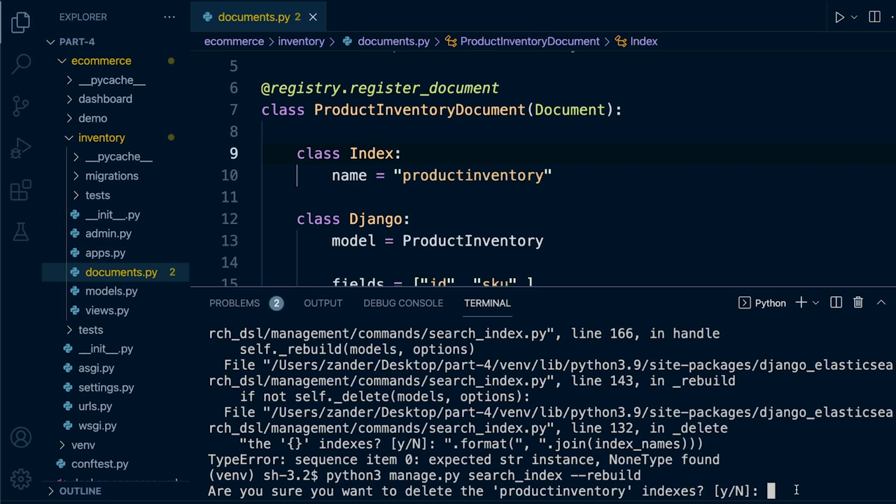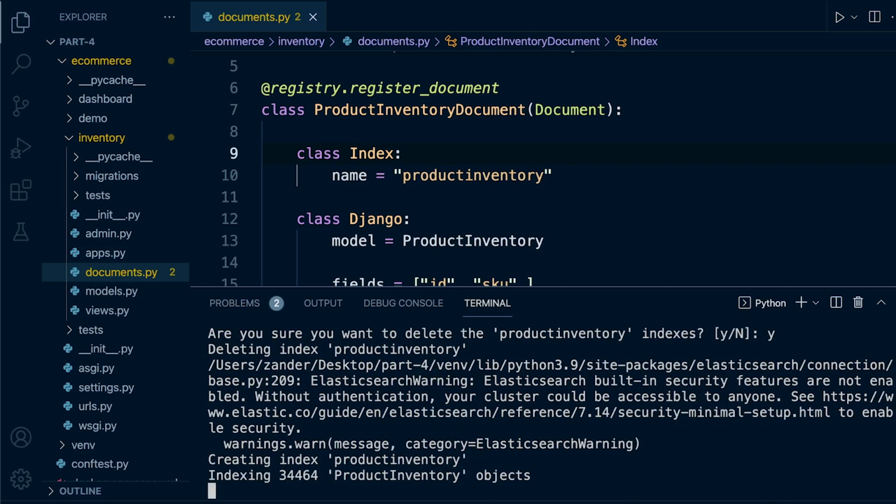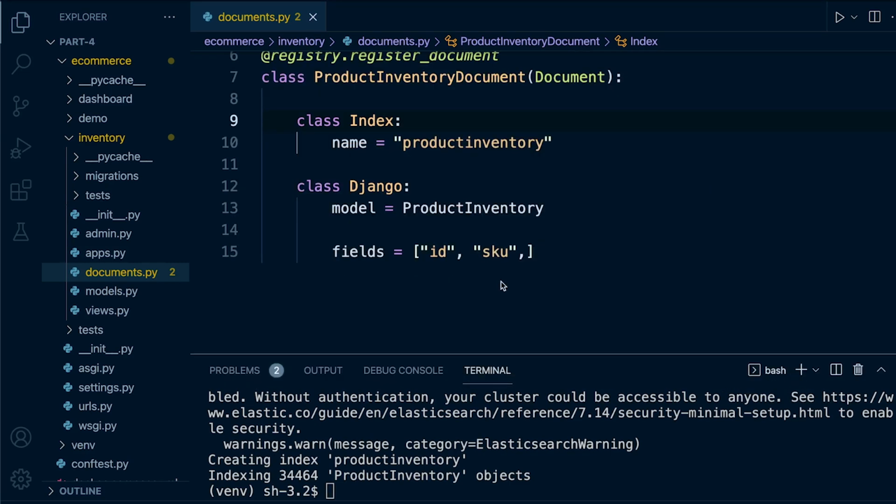So now we're asked, are you sure you want to delete the existing index? Yep. And there we go. So it's now going to be creating an index for product inventory. And you can see that it's indexing 34,000 objects. That's the amount of rows that we have in our database. So the most obvious question now is, how do I actually access that data?